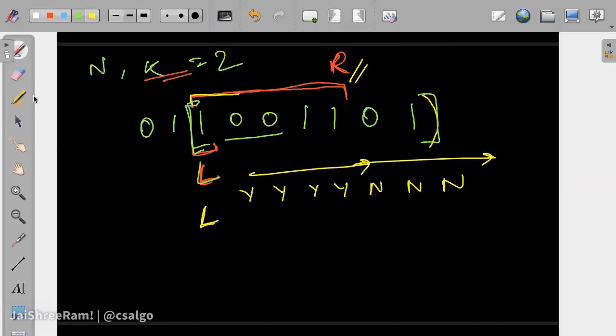So now, if this is understood, then we are done with the second approach, where for every L we want to find the farthest R, and if we do this for all L's and take the max out of all, won't we get the answer? Let's say there is this array, and there is this optimal range. There is some optimal answer for this particular problem, so let's suppose that is from L dash to R dash.